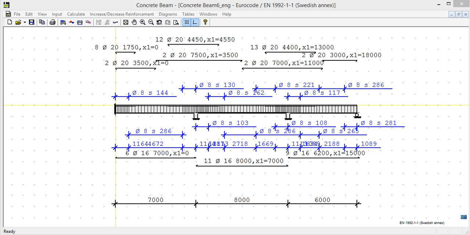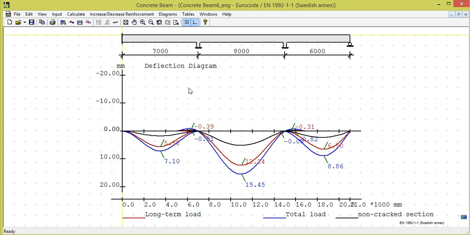Concrete beam, video 7, calculation in the serviceability limit state, part 2. We now also want to design with respect to deflections. Maximum deflection for total load is now 15.45 mm for span 2. Suppose we can only accept 12 mm.